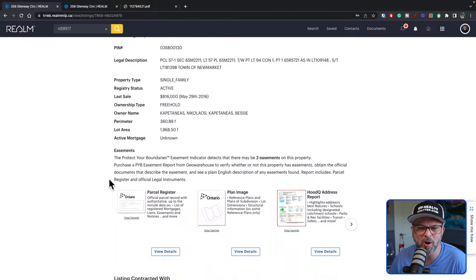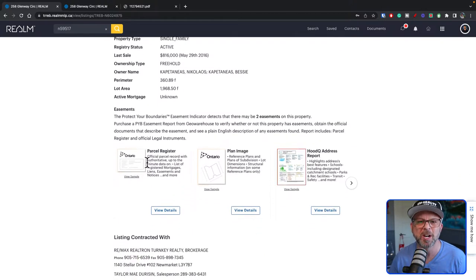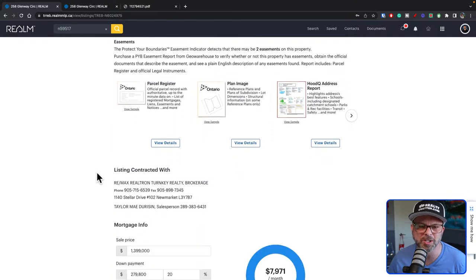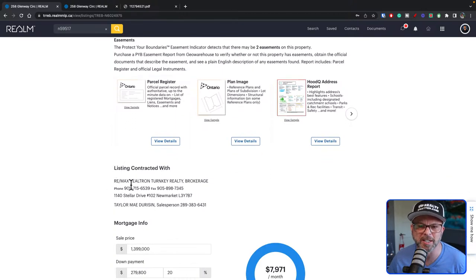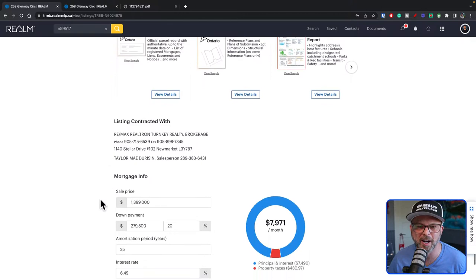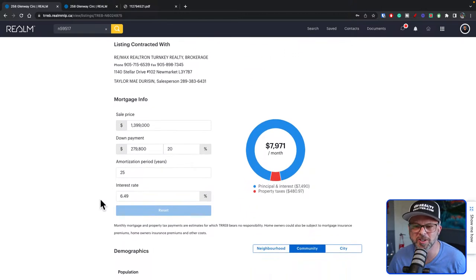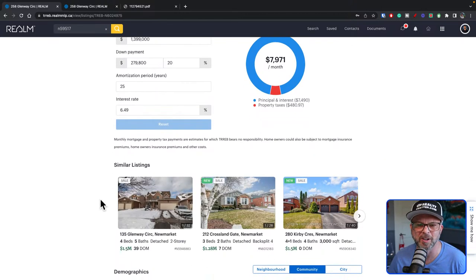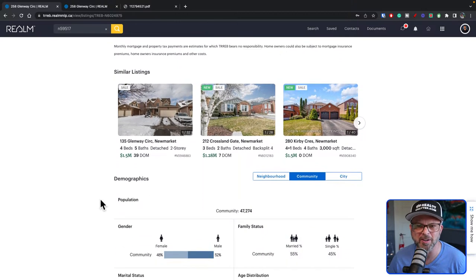And if I need more info, I can obviously get that through the system right here if I wanted the parcel register. So the parcel register is to see if there's any liens on a property. Usually there is, because a mortgage is a lien. Now, not all homes have mortgages. I understand that, but that's where you would get that information. Of course, who's the listing contracted with? There's that info right there. And it does have some mortgage features to it and some demographics down here as well.